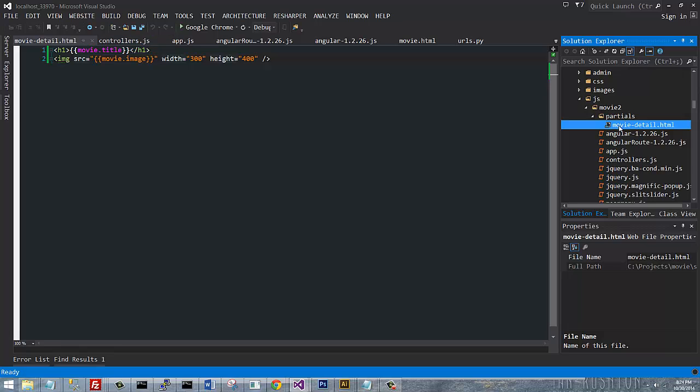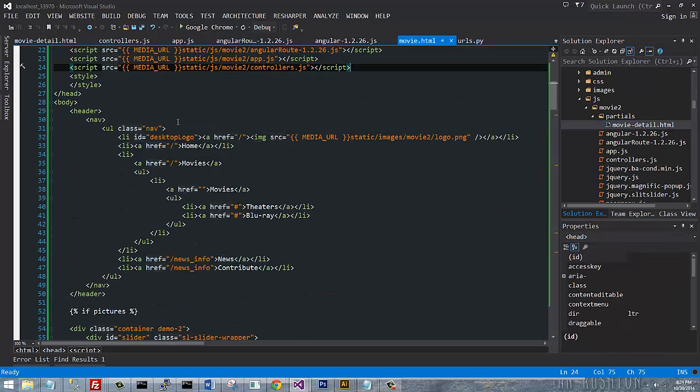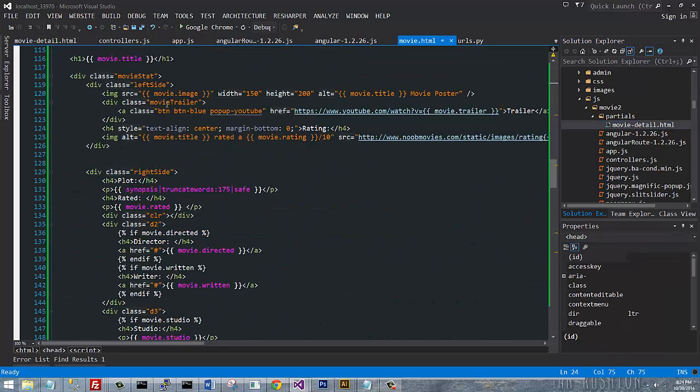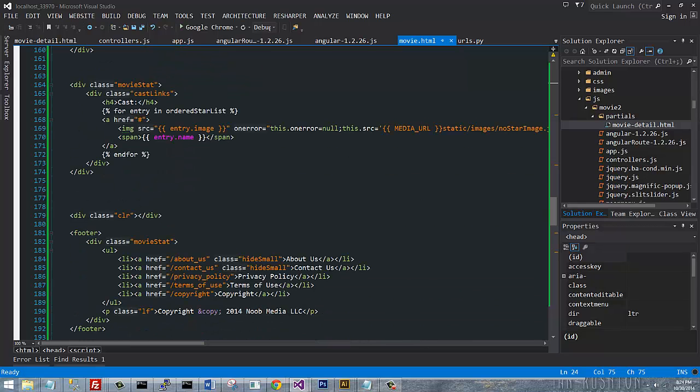Now, in order for that partial view to work, we need to go back to our movie Django template. And below all this stuff down here, I'm going to go ahead, and you have to identify where you want the partial view to be displayed within the master template, which is what this movie HTML page is. It's essentially, you can consider it a master template.